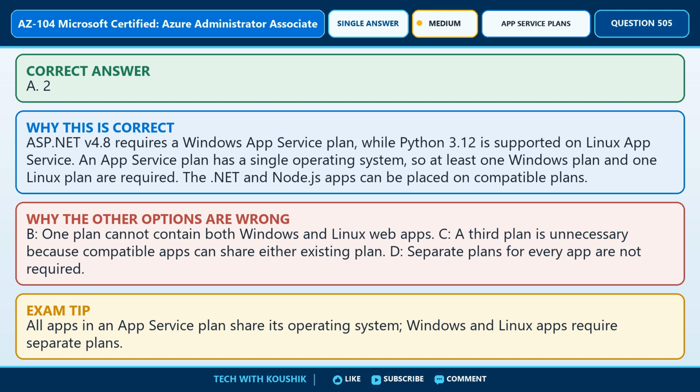Now consider why the remaining options are unsuitable. B. One plan cannot contain both Windows and Linux web apps. C. A third plan is unnecessary because compatible apps can share either existing plan. D. Separate plans for every app are not required. Keep this examination point in mind. All apps in an App Service plan share its operating system. Windows and Linux apps require separate plans.